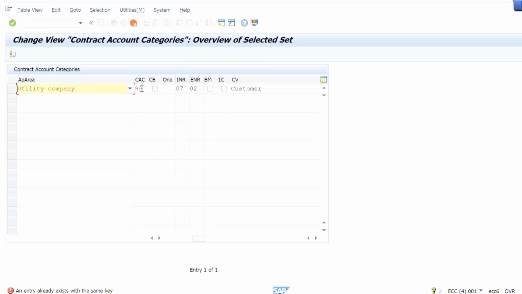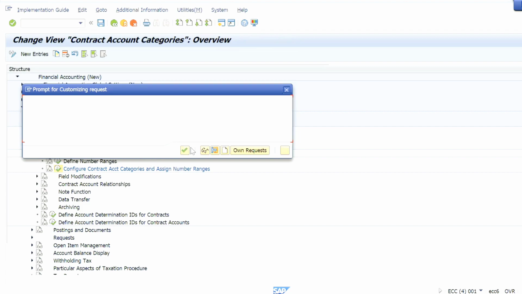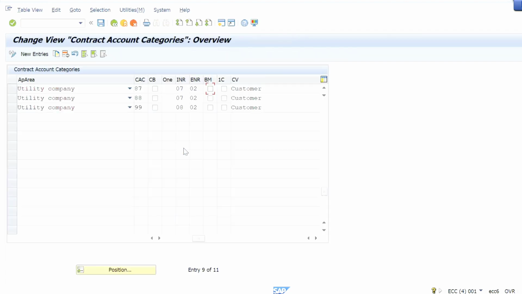It already existed, 99. So let me give 87. So I have given the contract account category here.